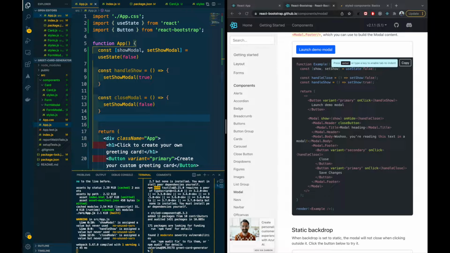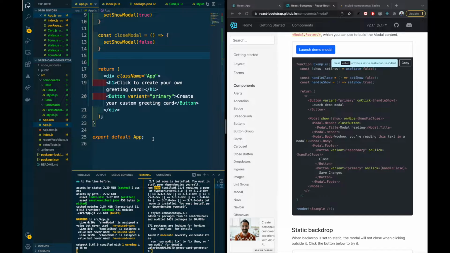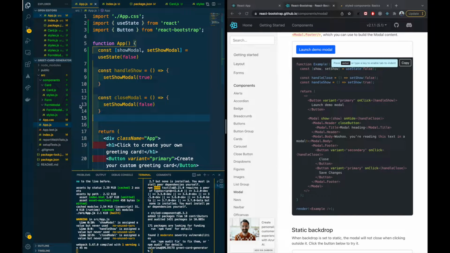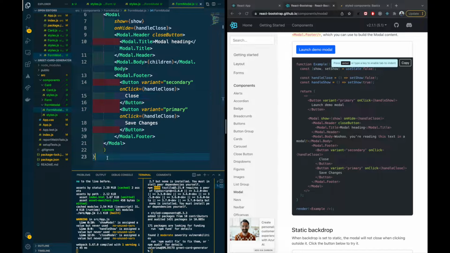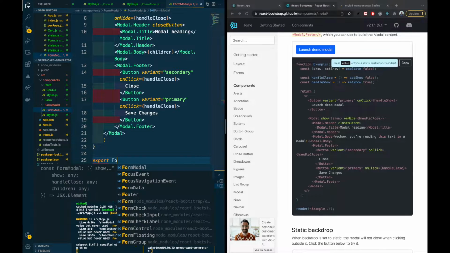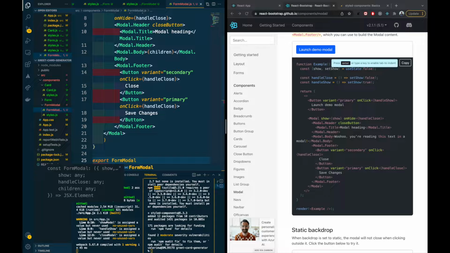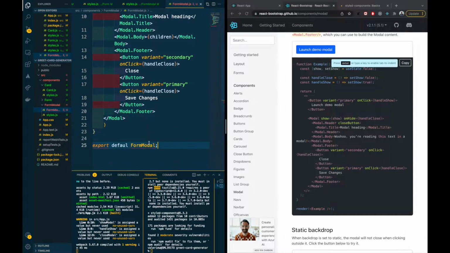So let's continue by passing down the appropriate props to our form modal, which we haven't actually rendered here. So what I'm going to do is go back to my form modal. I'm going to make sure that I've exported it. Export that form modal. Just want to make sure that I'm spelling everything correctly.